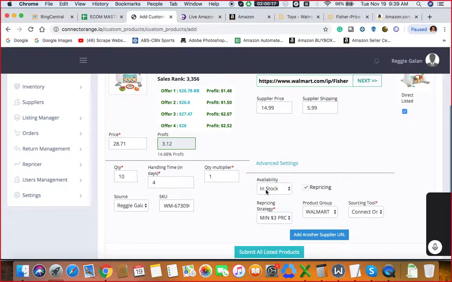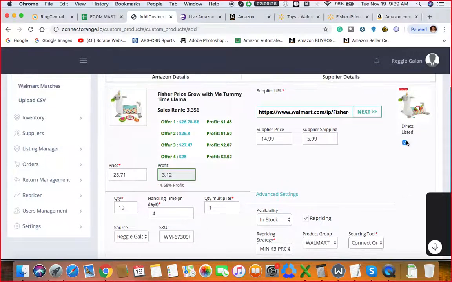Okay, the SKU, in stock, and then the strategy, the product group, and sourcing tool. This is by default Connect Orange only. And this one also, direct listed. If you want to list it directly and upload it directly to Amazon Seller Central, then you have to check this one. But for training purposes, for let's say listers that are under training, they can uncheck this checkbox right here, and someone can review it later.